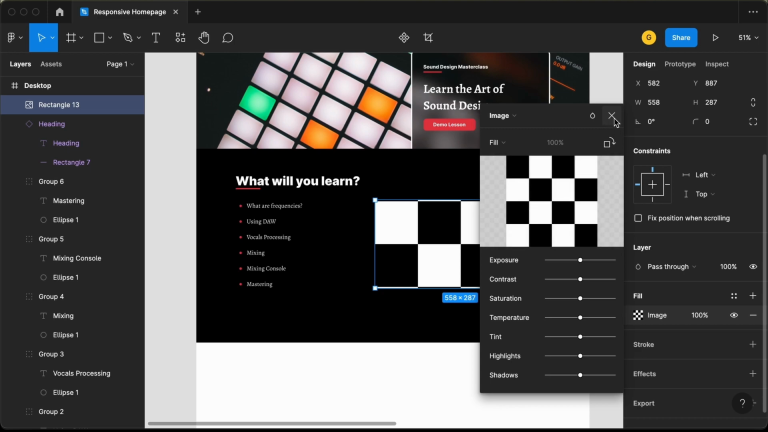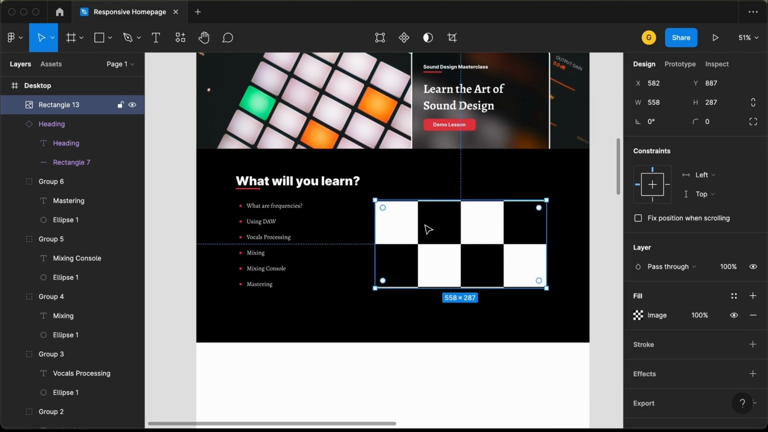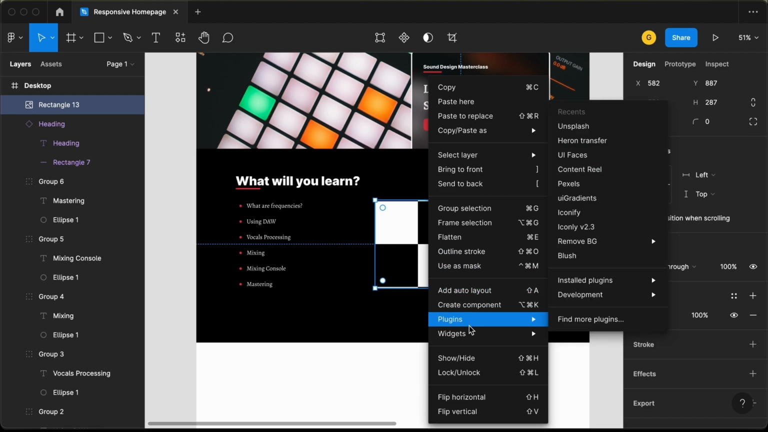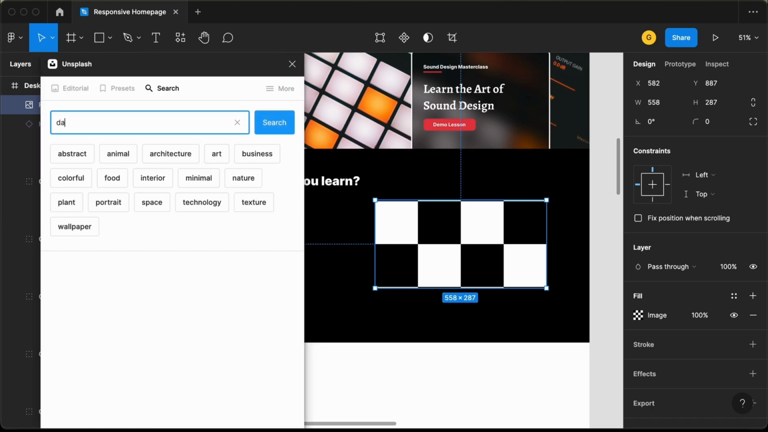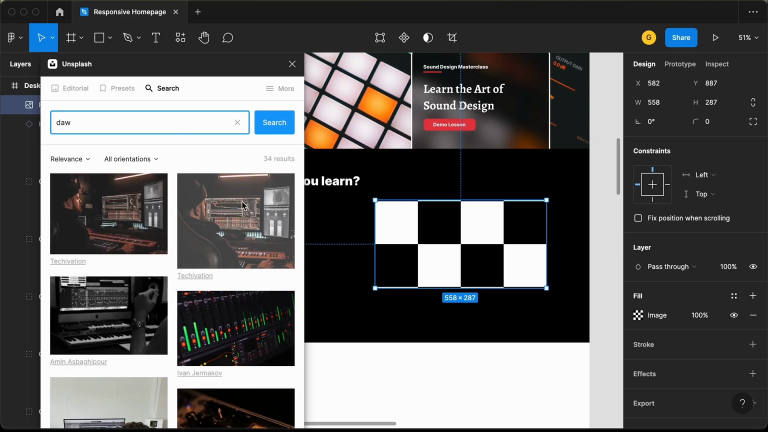But I'll just use a plugin called Unsplash. So let's right click over here and go to plugins, and in recents we have Unsplash. So I'll just type DAW, and let's select one of these images from here. Let me just select this one right here.